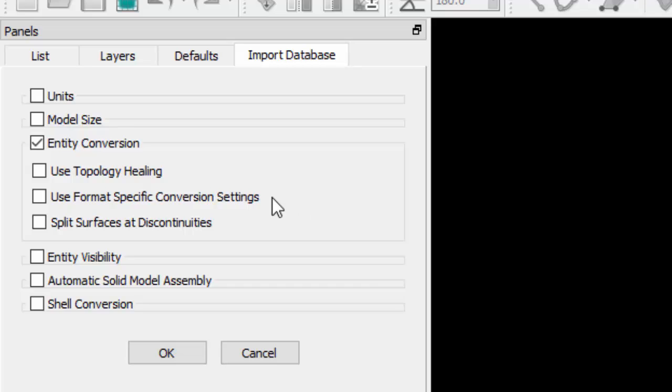The next option is to use format-specific conversion settings. And this is going to work for CATIA files, Pro-E, SOLIDWORKS, Unigraphics, and ACES files. And it's going to change some of the internal behavior on import during the conversion process, which could improve your results as well. And the last option is splitting surfaces at discontinuities.